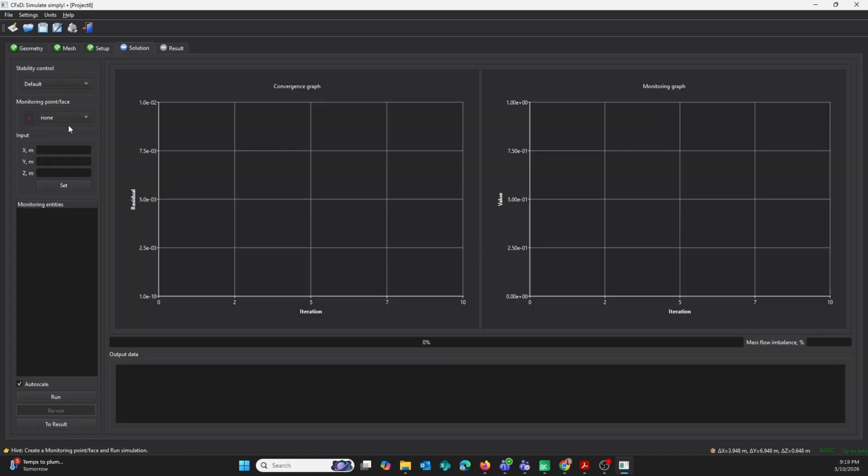Before running, we will create a monitoring point close to the exit at x equals 3.6 and y equals 6.0. Now it appears in monitoring entities. Left click, change the variable to velocity, and press apply. Next we will monitor the outlet and choose the same velocity as the previous.